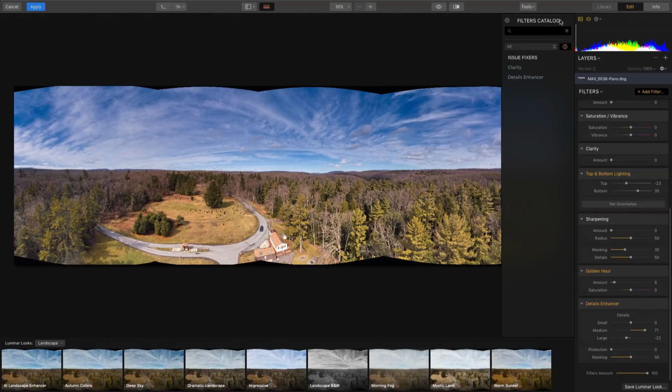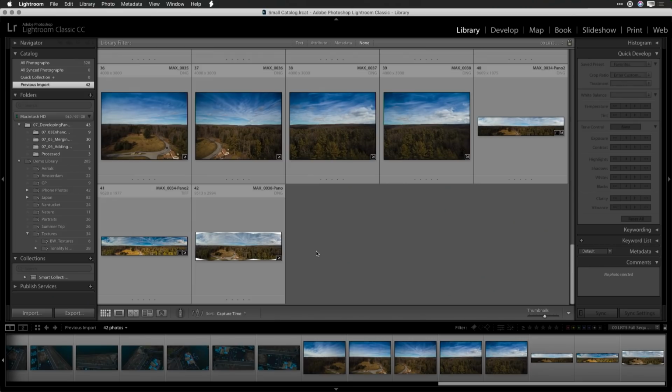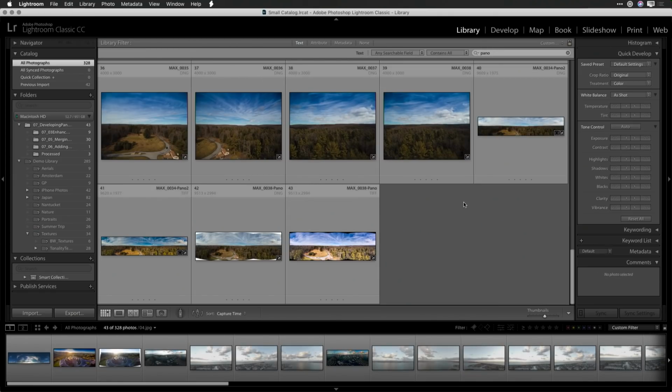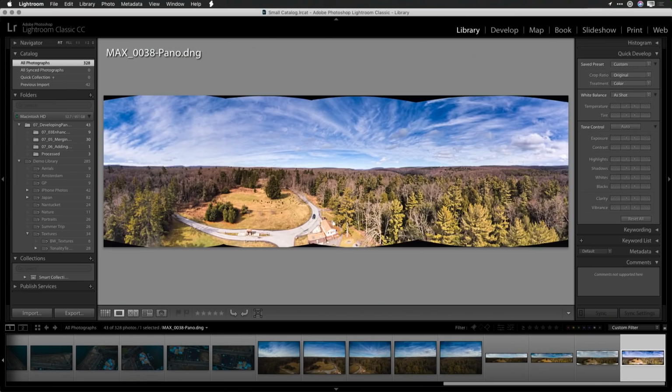Now, with a click of Apply, it's automatically returned back to Lightroom. All those adjustments are applied to that raw file, and it's returned as a high-quality TIFF to my Lightroom catalog. There it is. And it comes in. Let's take a look at the catalog itself, and we'll just search for Panos. And you see, here's the Lightroom version, and here's the enhanced Luminar version with quite a bit of extra detail.